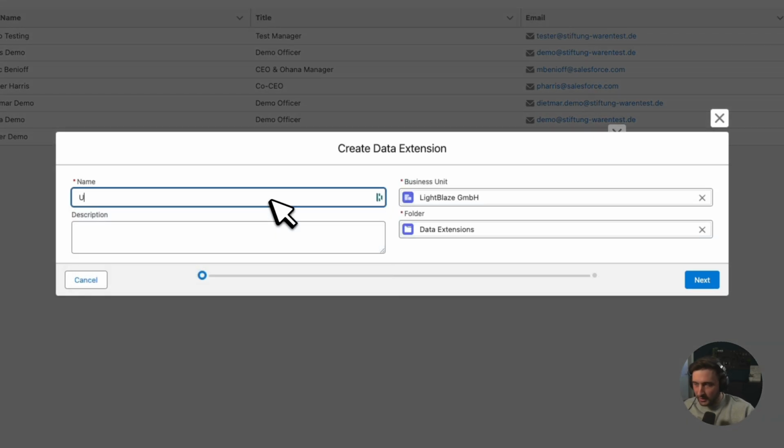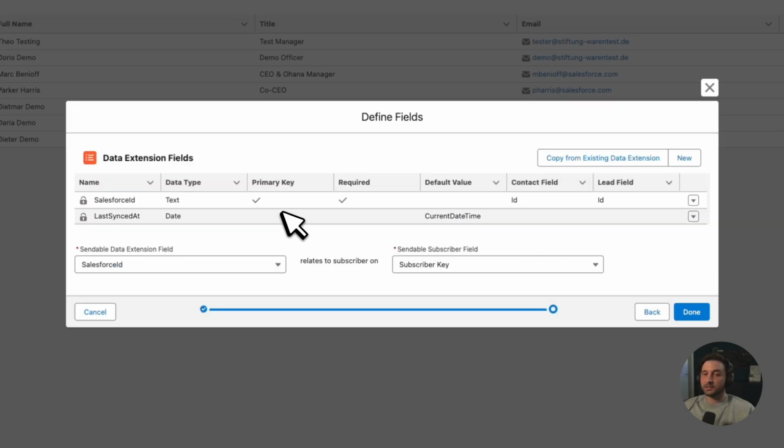First, we give it a name, so let's call this as well Upsell Clients. It's automatically stored in your pre-selected business unit and the folder. And in the second step, we need to just create new data extension attributes. By default, there are already 2, like the Salesforce ID of the contact and the last synced time, which is basically just a timestamp when the data extension was updated from Campaign Audience Builder. Additionally, I want to have the email field, the first name and the last name, so we can also do a personalization, but that should be it for demo purposes.